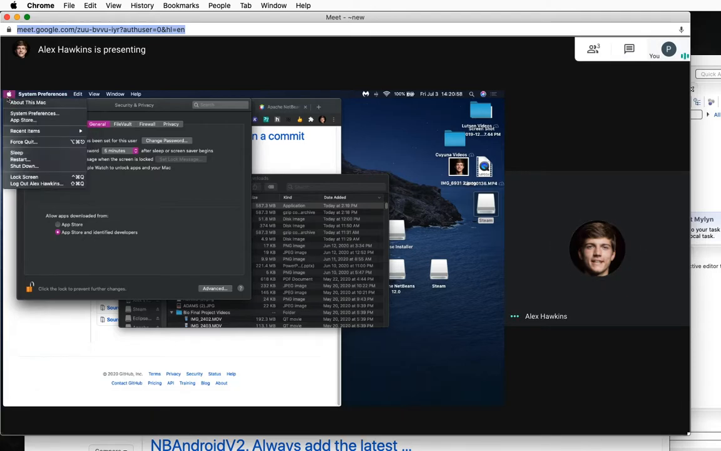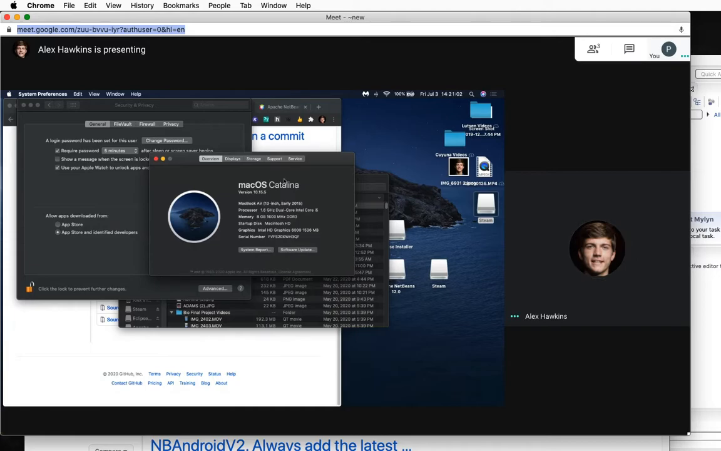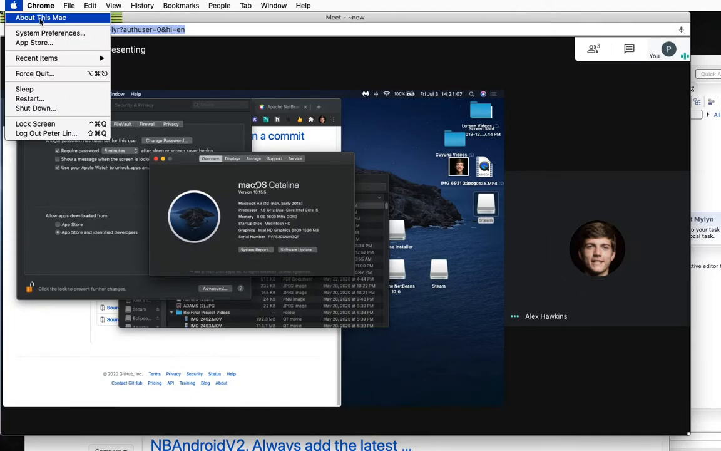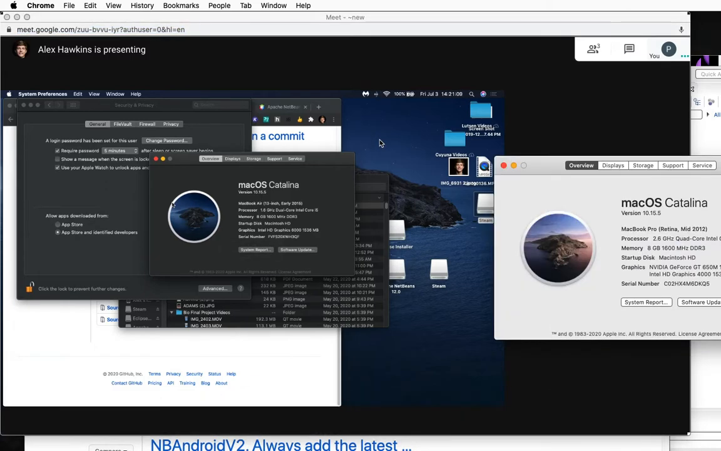What? Which version of macOS are you on? Catalina. Oh, you're on. Okay, that's why. Because I am on. Oh, actually, no, I'm also on Catalina. I'm on 10.15.5, so we're in the same version, I think. Yeah, we are. Yep, I'm the same version.